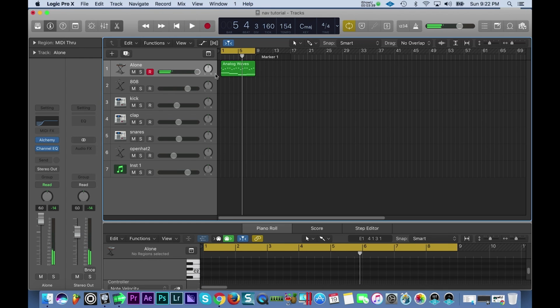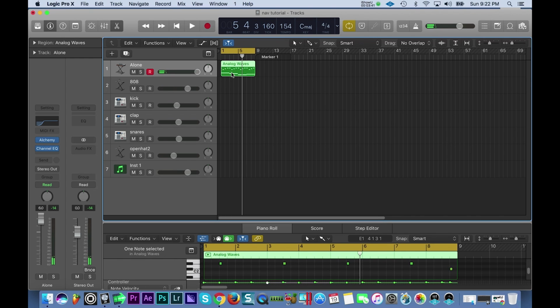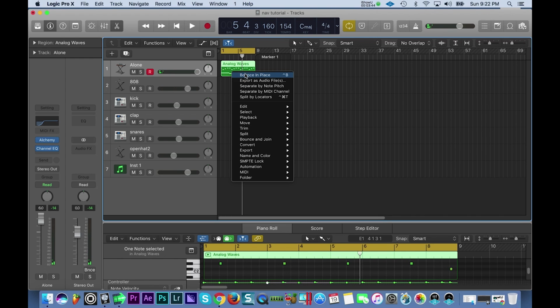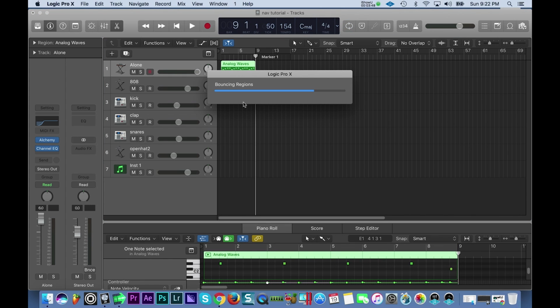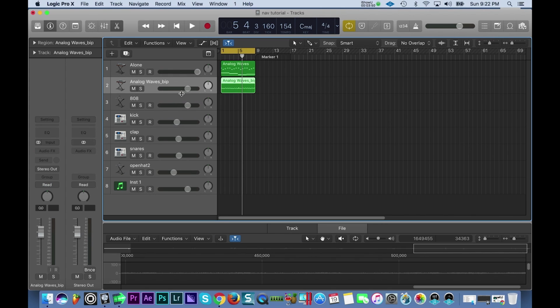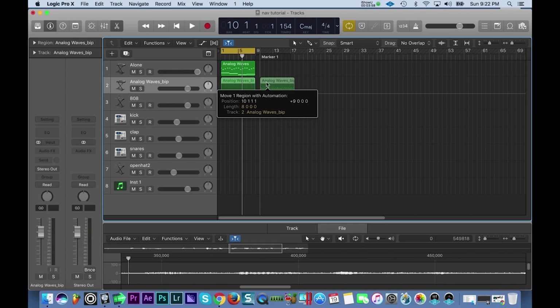Alright, so to keep working on this, I'm going to right click on this and say bounce in place. And I'm using strictly Logic sounds for this, so when you download the project file, I'll put the link in the description. You guys basically have all of this stuff. You can mess around with it, make your own beat out of it, do whatever you'd like.